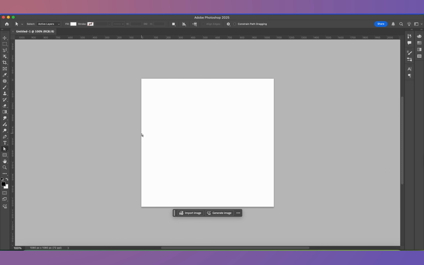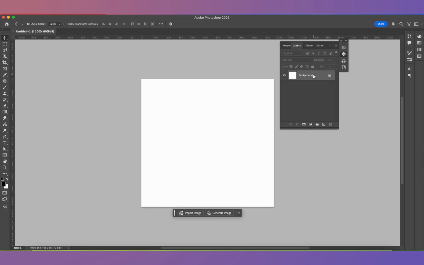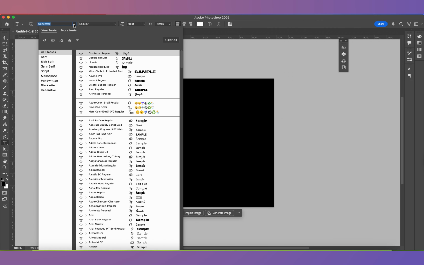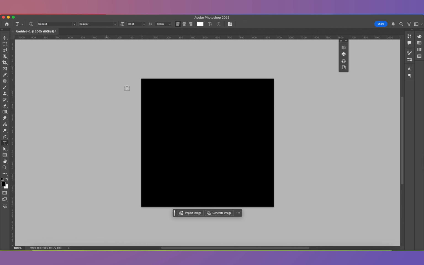Let's get started. Step 1. We'll begin by filling the background with solid black. Then add your preferred text. I'm using the Gold Bold regular font for this design.